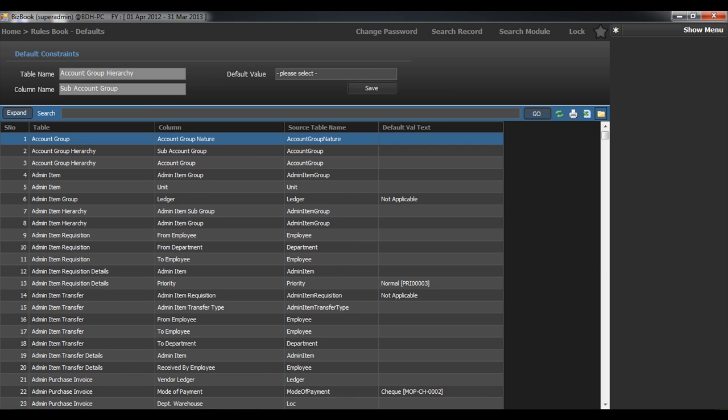So now, using this rulebook defaults form, we can set default values for various fields, or all the fields, in our application tables. So let's see it for the admin item requisition details table, and the default value for this column priority, you can set it here. Currently it's normal, you can change it to low or high as you wish and save it. So the default value for the field priority will always come as low. This is how you can use the default constraint using this table.